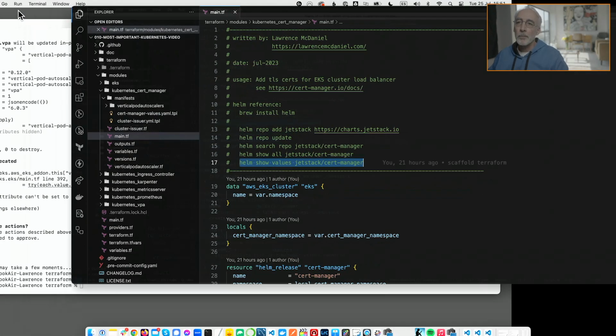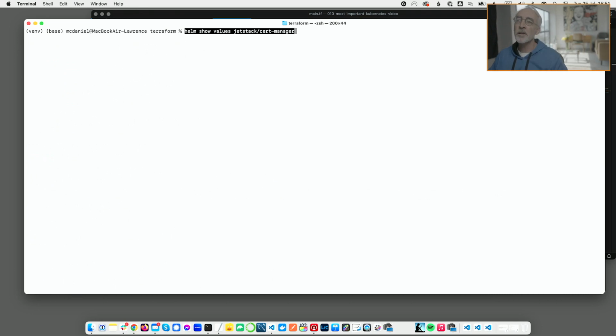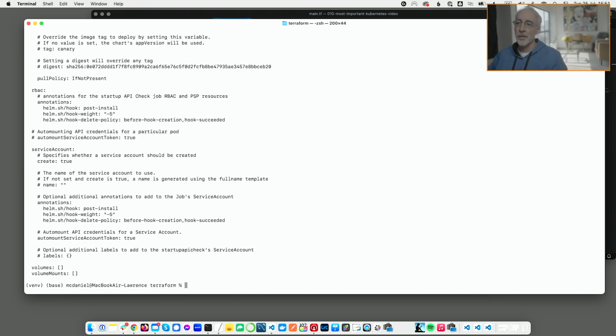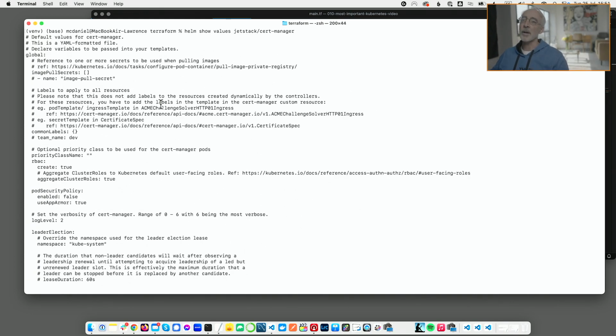Let me pop that open here. When I run that command, it's going to dump every possible parameter for cert-manager. There it is. It's real fast. I cleared the screen so I could do this. I could just bounce right back up to the top.